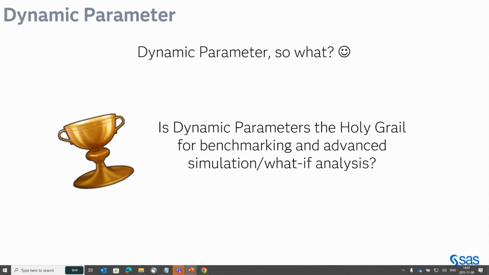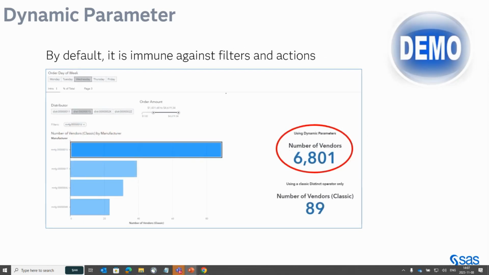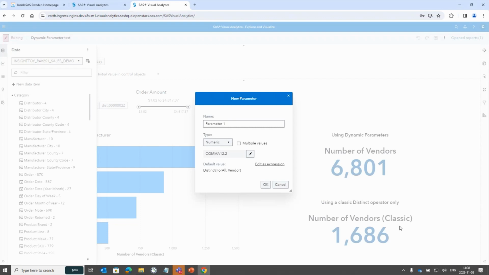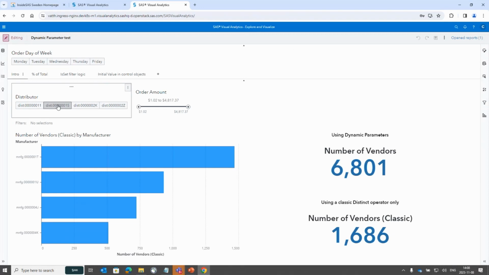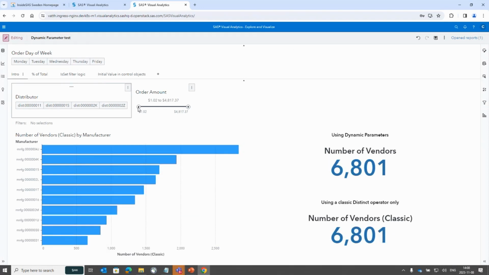But I want to show you a classic benchmark use case. What I think is so nice is that by default, dynamic parameters are immune against filters and actions. You might think this is strange, but in a benchmarking use case, this is actually very important to be able to control your totals. Just to demonstrate what I mean, I have created this dashboard. I will reset everything.